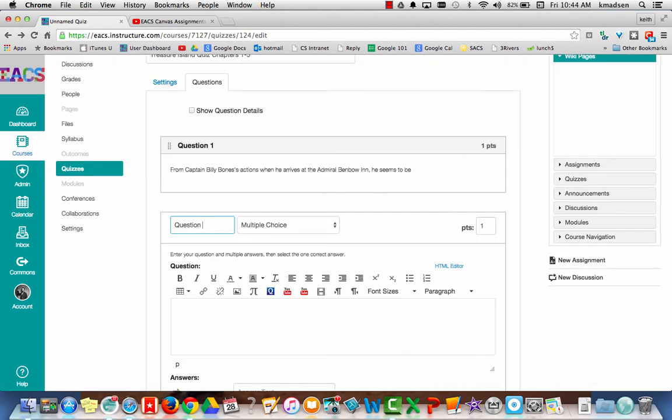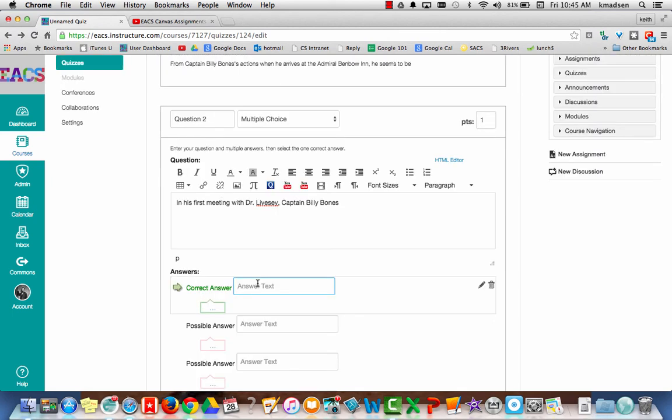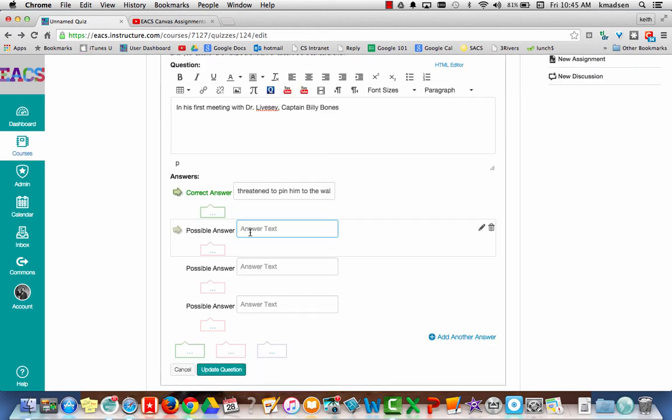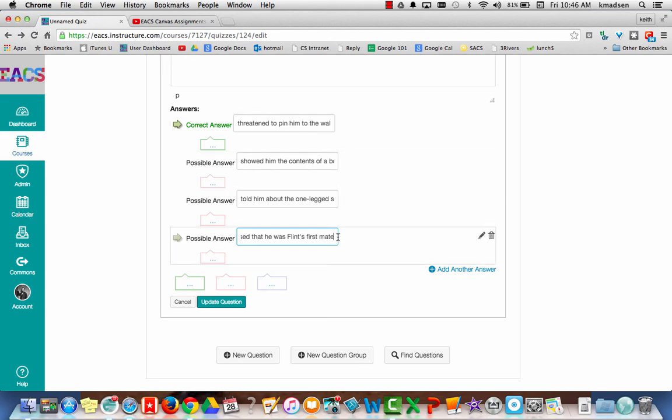I want to do one more question quickly. This is question 2. We're going to keep it as multiple choice, 1 point. I'm going to type in the question. So there's my question. Then I click into the correct answer, and then I'm going to type in the incorrect answers. So I've got the correct answer, 3 incorrect answers. Once again, I could add another answer, but ultimately I'm going to update the question.